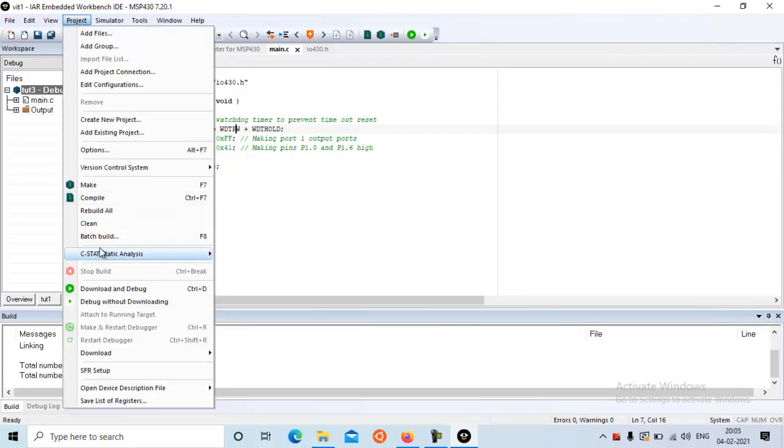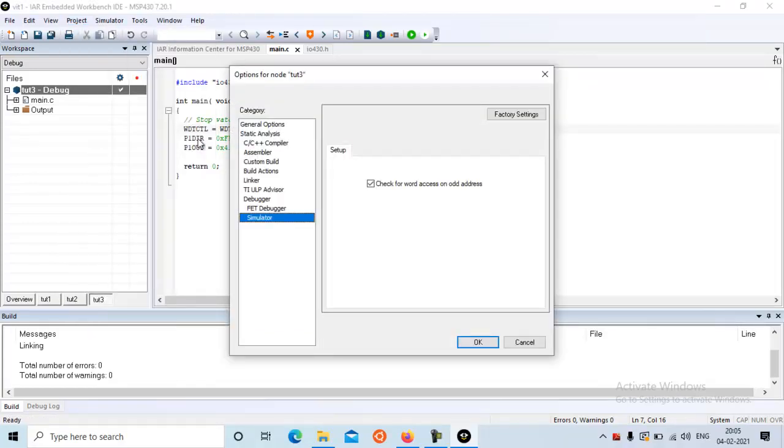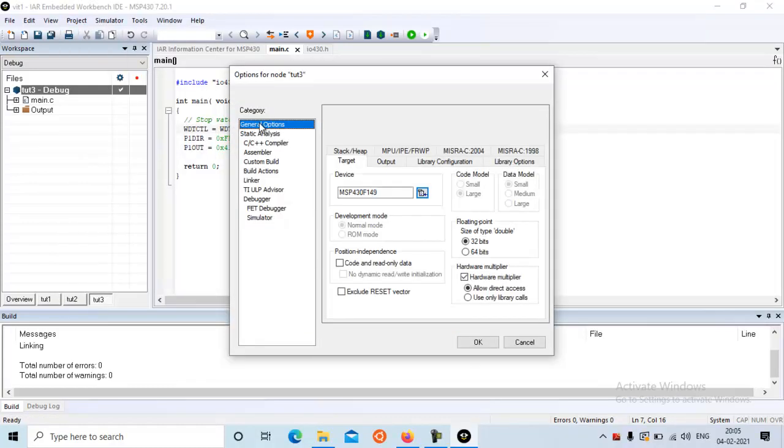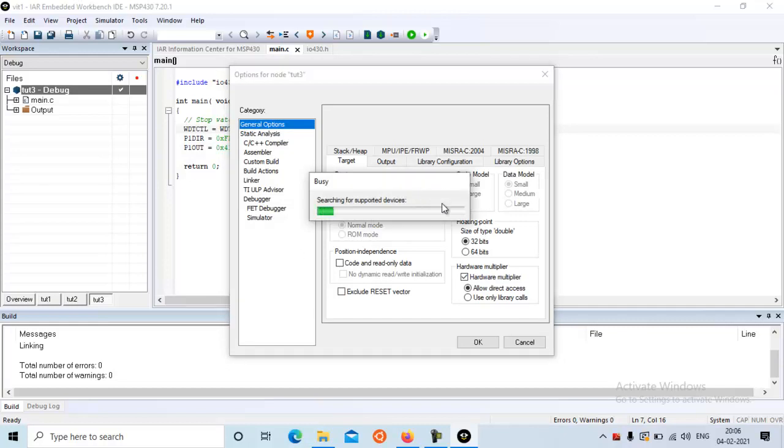If you go to these options, go to general options. So the target is the MSP430. Suppose you are really working with the board, you can select which board you want. So there are so many options. You can find the supporting devices and accordingly add those devices. But in our case, we are not going to work with the board, so we are going to select the simulator.